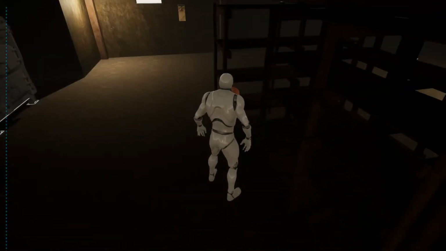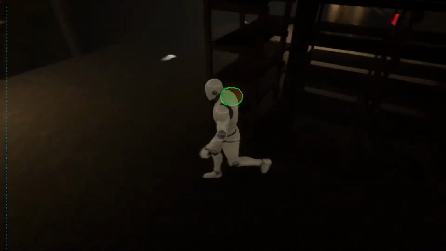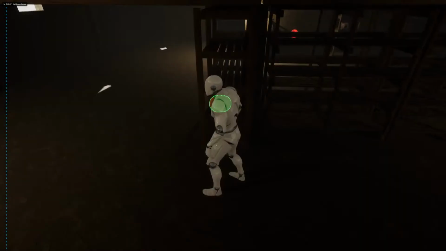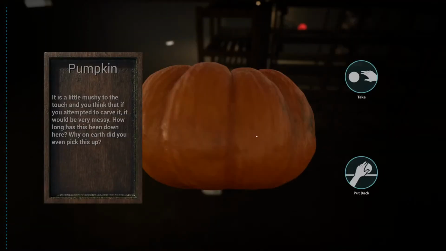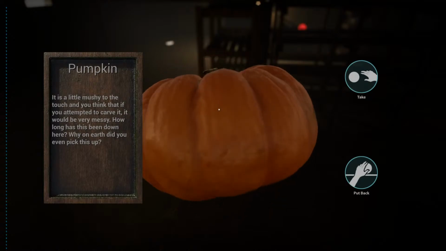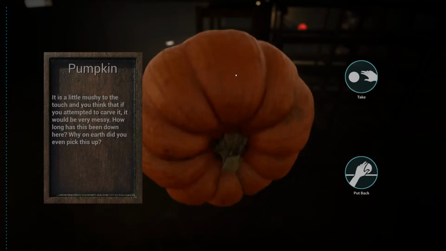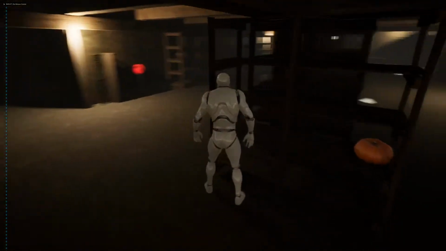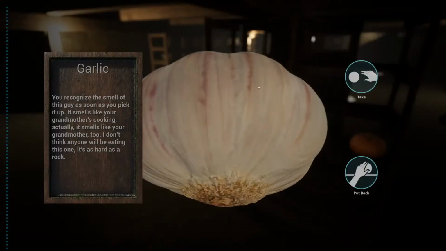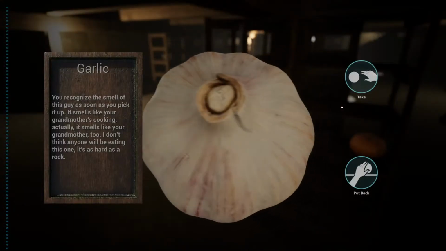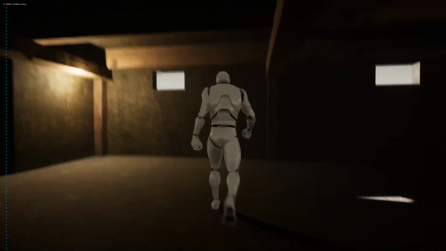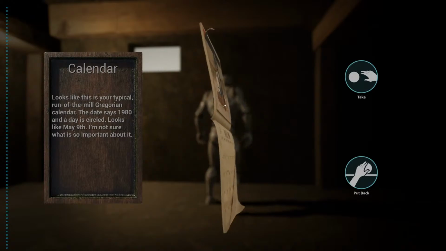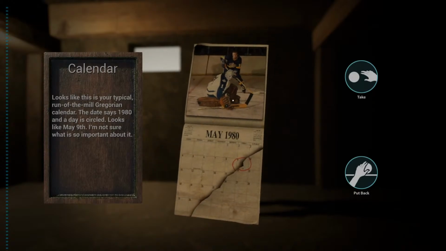I want to check out how all of these meshes work with the larger scale. Ooh. Oh, that's wrong. That worked better. Oh, Jesus. There's some big-ass garlic. Okay, so that number is going to be too big. Oh, but see, the poster actually works really well at that scale. Or the calendar.